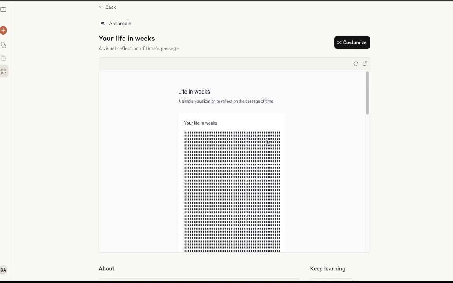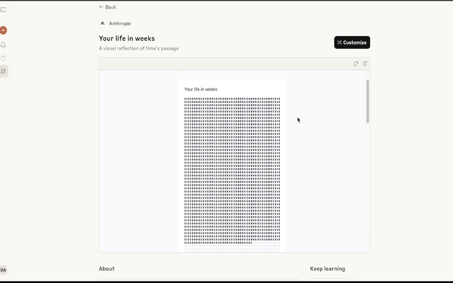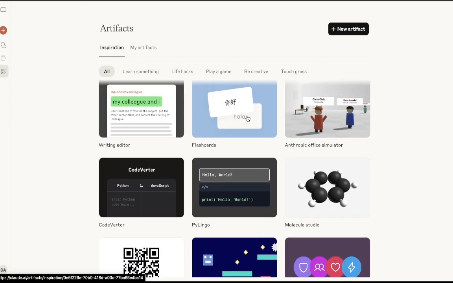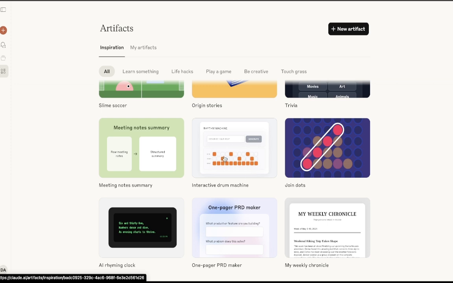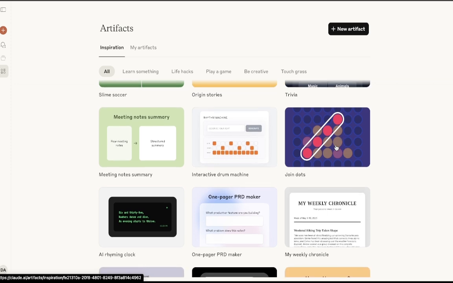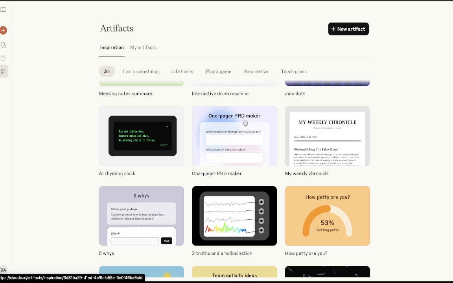Way more advanced than custom GPTs as well, because you could ingest files. And we click on another one, for example, and look at them. They're drum machines, interactive games, a product requirement document maker. This one's actually really dope.